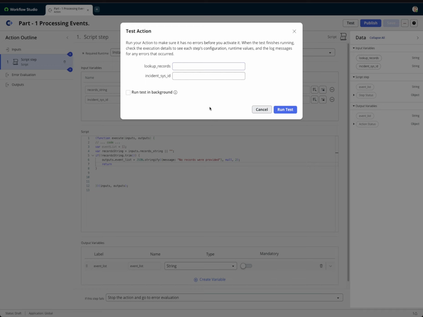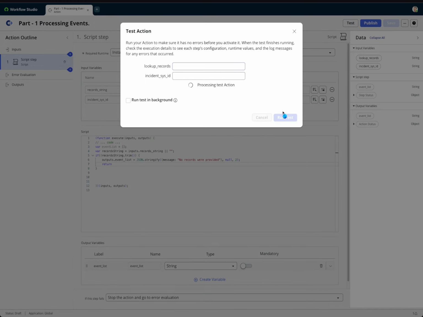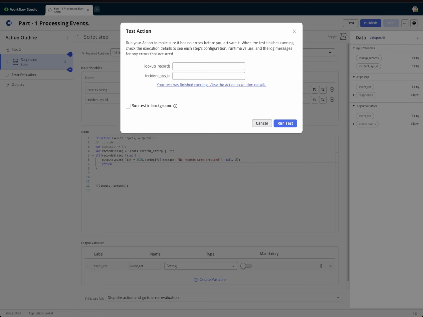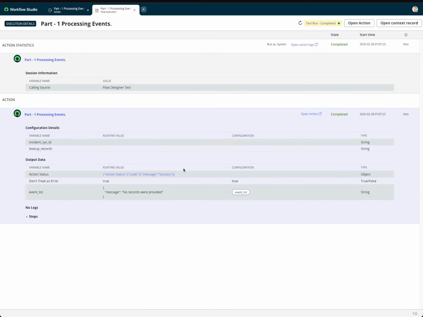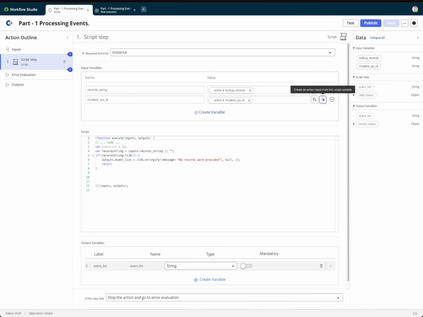I'm testing that if it's empty, it gives me a message. So hopefully, let me see what that looks like. When you go here, you see here's my stringify message. The message here says no records provided, so that worked. We go back to the action. Let me just cancel this here.